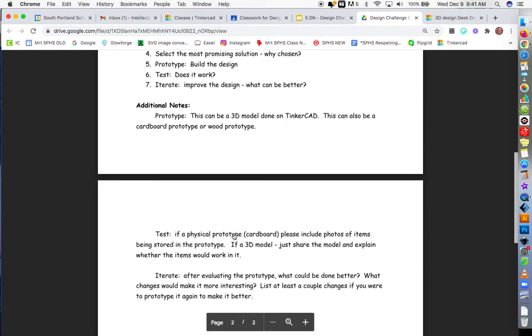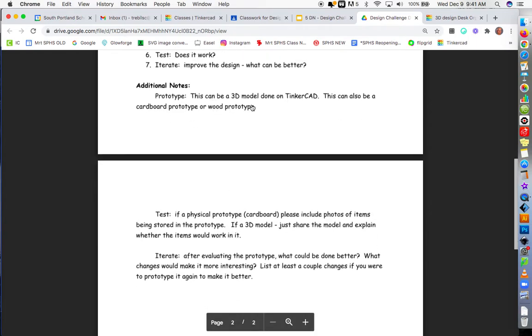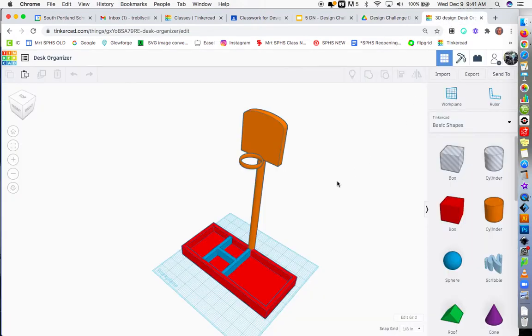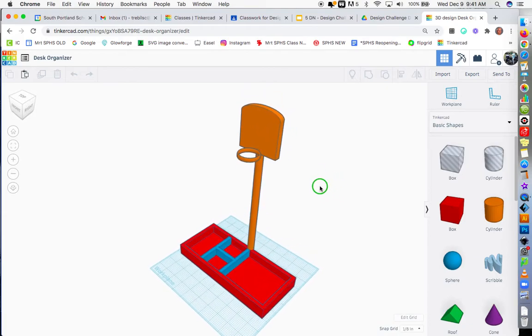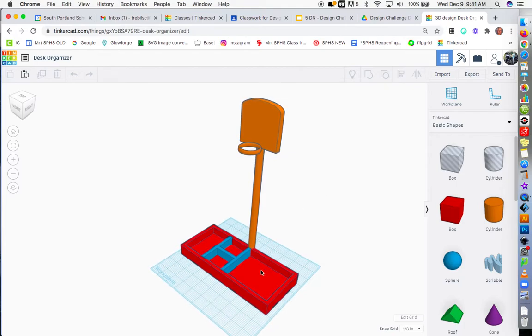A few additional notes. Prototype it. This can be done as a 3D model in Tinkercad, or this can be done as a cardboard prototype or a wood prototype, paper prototype if that's all that you have. An example of a 3D model, here is my example that I threw together. This is my desk organizer as a model in Tinkercad. There's a base, there's some dividers here, and then I thought it would be fun to put a hoop on the back of it, so if I'm bored I can shoot baskets with little pieces of paper. So there's a model of my particular example.